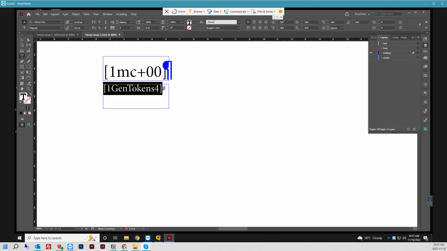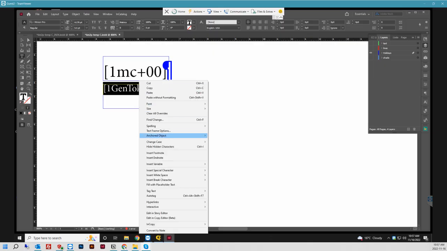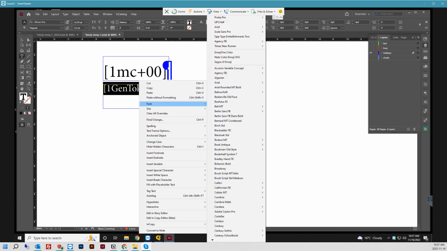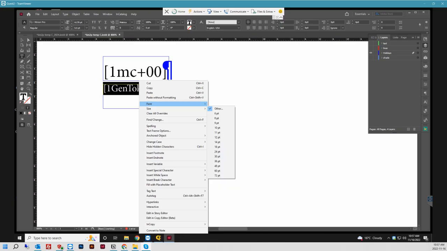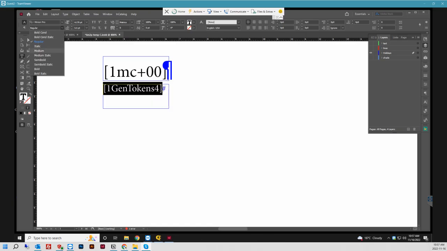Do a right click on it. No, we're not changing the case. We want to have small caps. And is there a small caps font for Minion Pro? No, not listed. Well, I guess you're stuck with what you just did.